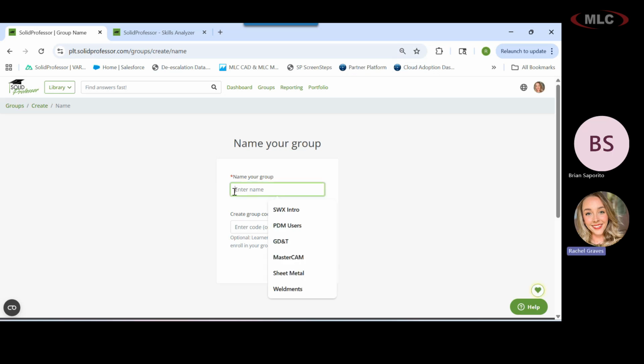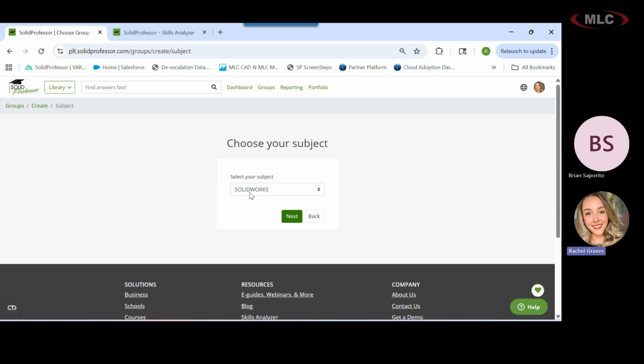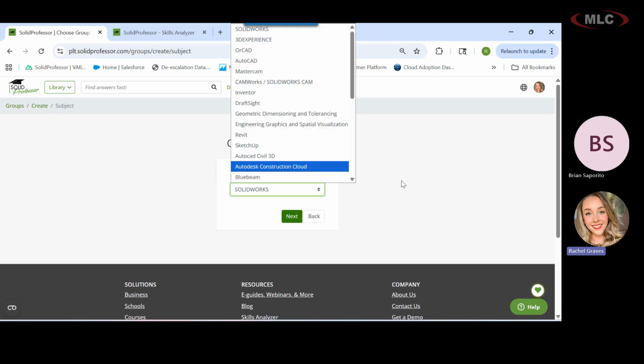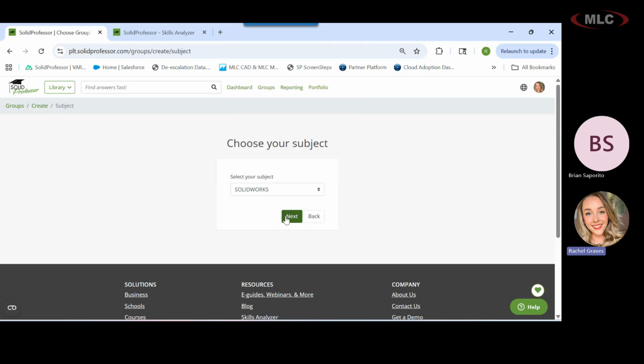I'm going to name it. So it's going to be drawings. A group code's like a password. I could put one on there if I wanted to, but I don't need to now. Hit next. Pick your subject. So I can create all kinds of different groups in here, but I'm going to go with SolidWorks.